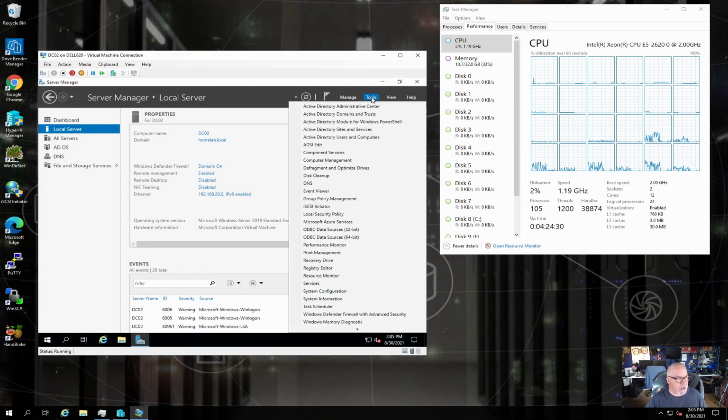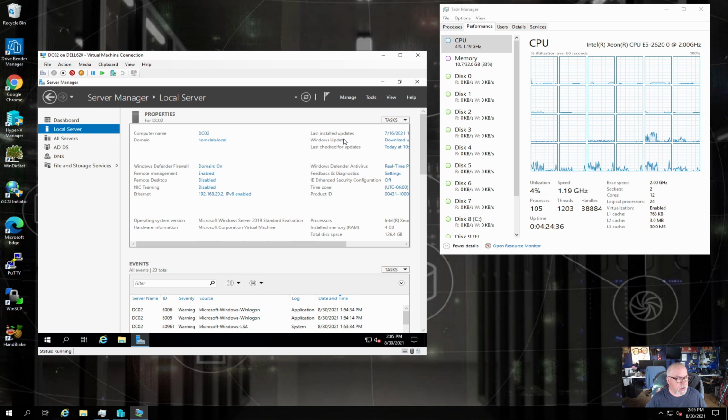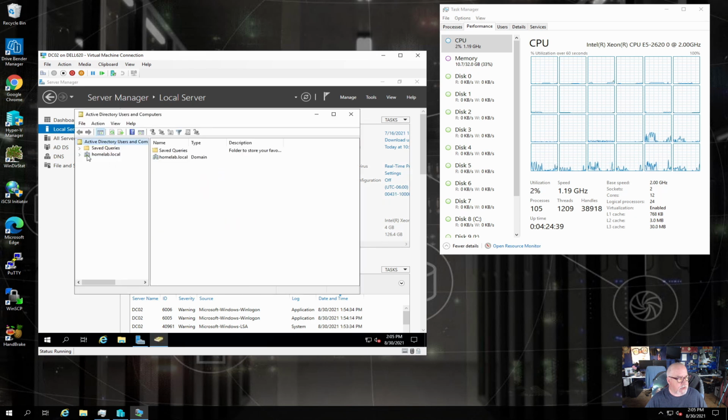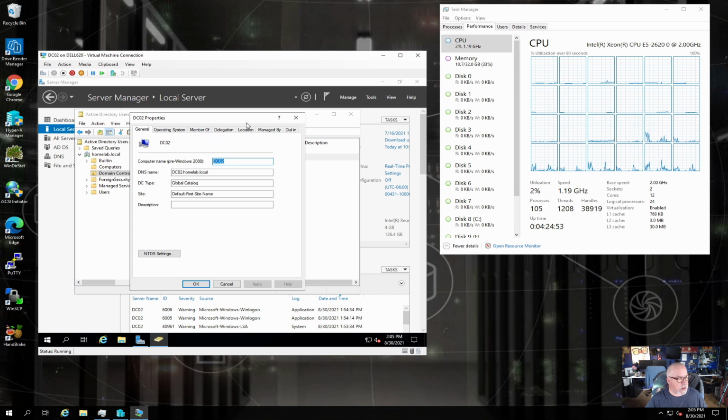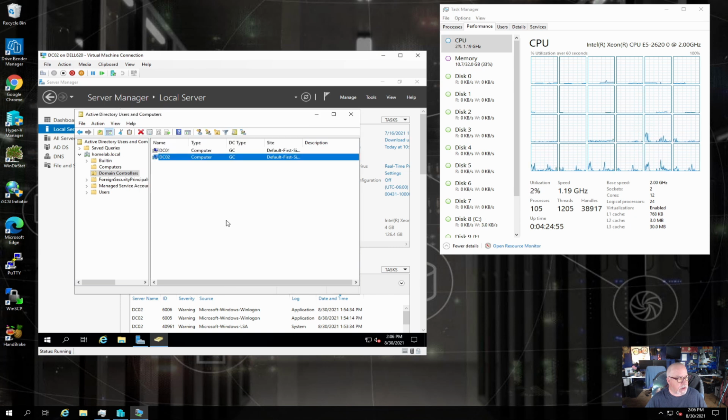So if we go over to Tools now, and we go Active Directory Users and Computers, we should now be able to see everything under homelab.local. We'll see our computers here. We'll see our domain controllers. We should now see domain controller 2, DC02, as an additional domain controller. And then here's our information here if we right click and go to properties.